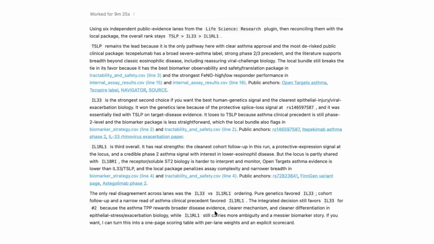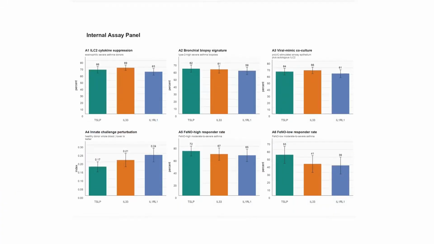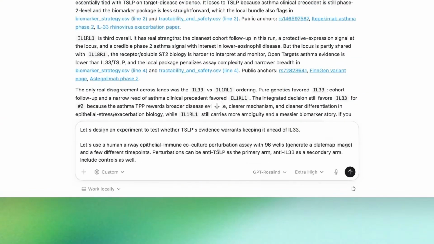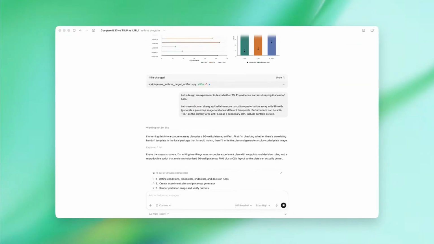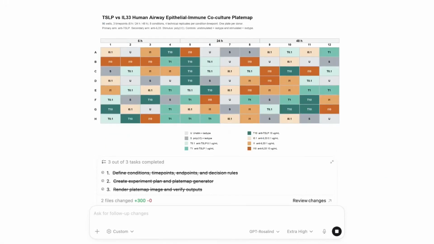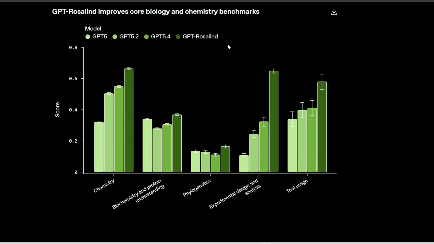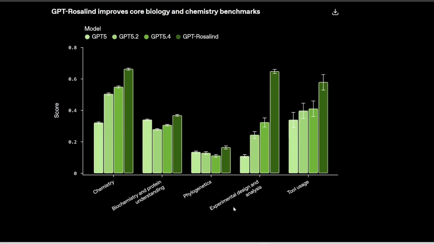So here are some examples of what this model can do. It can help with literature review, experimental planning, and data analysis all in one workflow. So instead of a scientist jumping between tools, papers, and databases, you can see here that the model is meant to just sit in the middle and connect everything together. Now, if you look at some benchmarks on how it performs across different scientific subjects, you can see that for all of these, GPT-Rosalind outperforms their leading model, GPT 5.4. In fact, for some of these, like experimental design and analysis, this is a huge improvement.